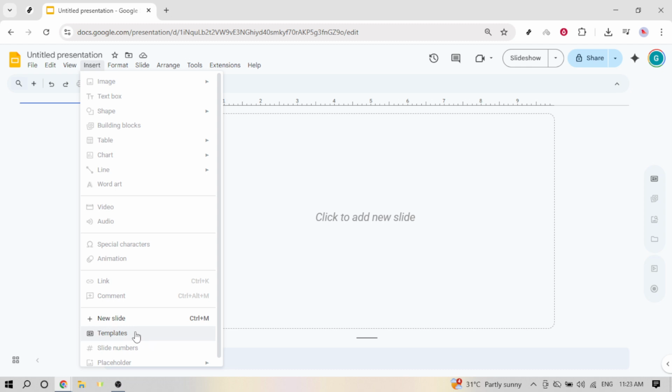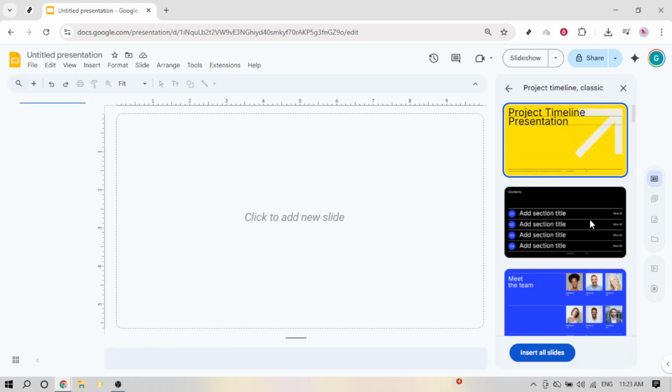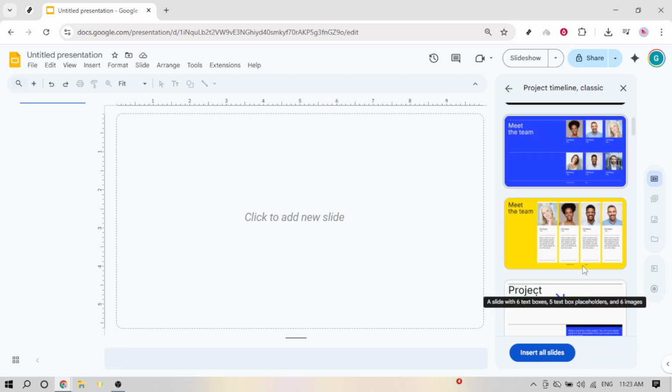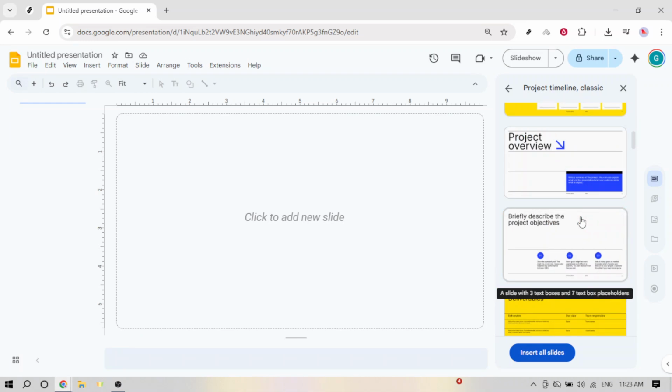This tells Google Slides you want to browse the ready-made designs that package layouts, colors, and fonts into a cohesive look. When you select Templates, a panel or picker will appear, usually along the right side of your screen. Give it a second to load, especially if your internet connection is busy.